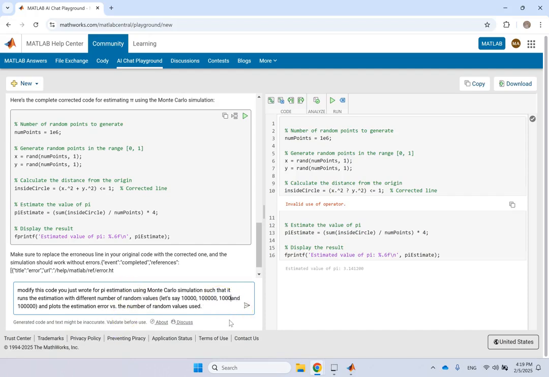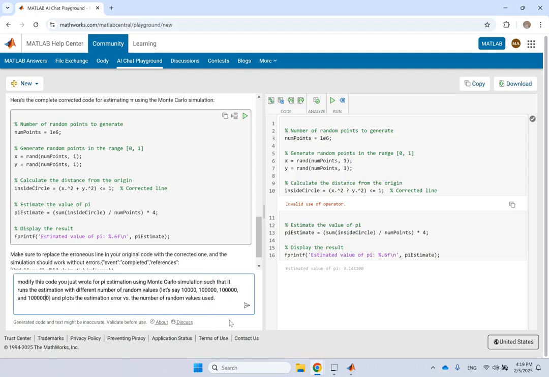And let me add a few more. So 1 million and 10 million and maybe 100 million. Okay, so that is 10 million. This is 1 million. So 4, 5, 6, 7, and 8. Okay. And let's see if it does it.